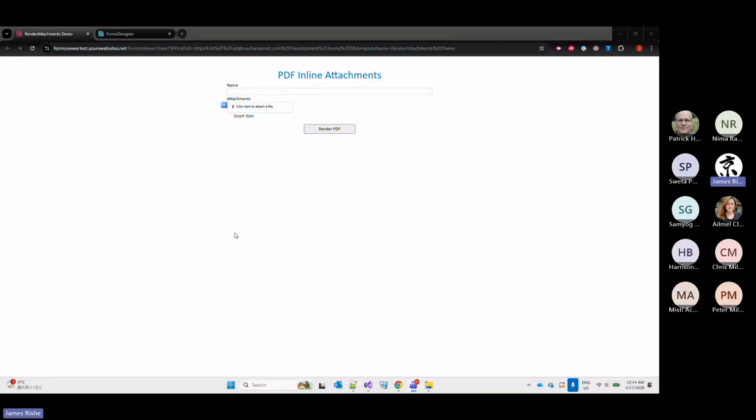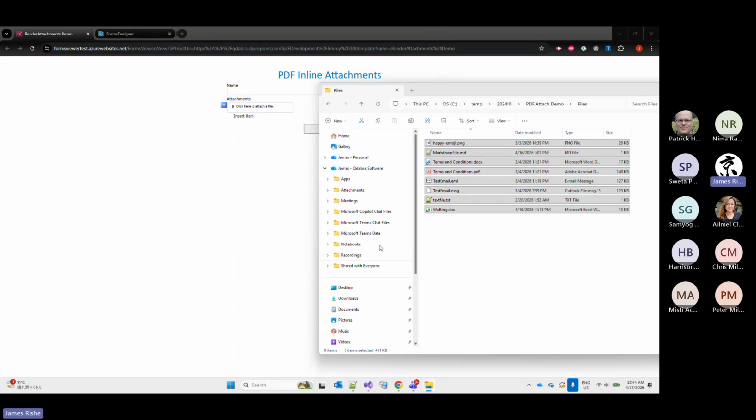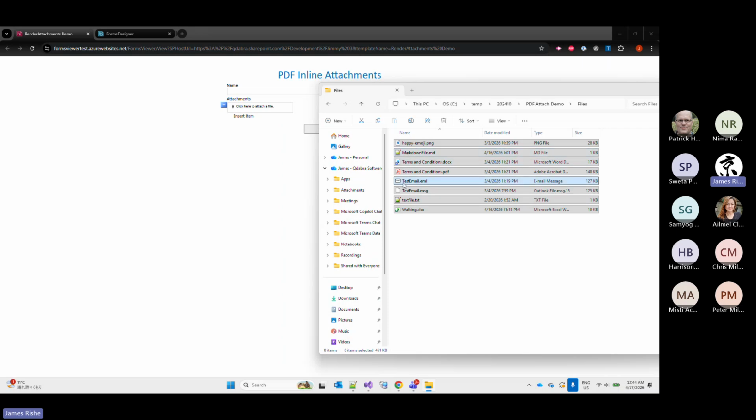So here I've got my simple little demo form and a folder full of files of all types. We support the main 4 types of images: PNG, GIF, JPEG, maybe BMP, I'm not sure. We support markdown files, which are all the rage these days. We render them as formatted text and include them. Word documents, PDFs, you can include a PDF in a PDF. Email and message files, these are 2 different kinds of email formats.